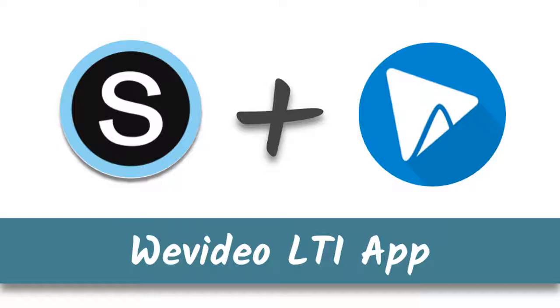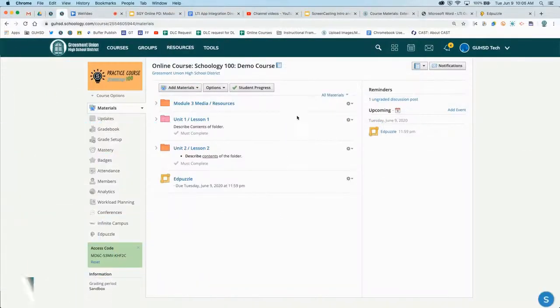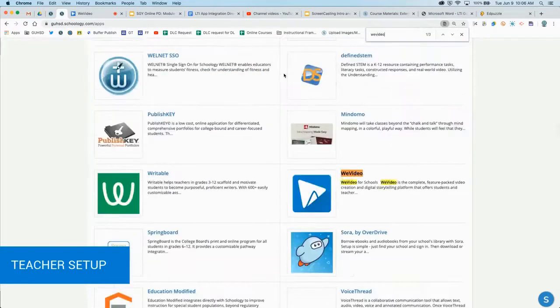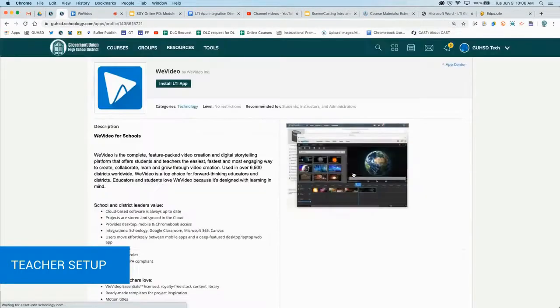We're now going to go through the process to install and set up the Wevideo LTI tool within Schoology. The place we're going to go is back to the App Center. Once we're in the App Center, we can do a Command F or a Control F if you're on a PC or Chromebook to search for Wevideo. Automatically go there. We're going to go ahead and click the Wevideo link.